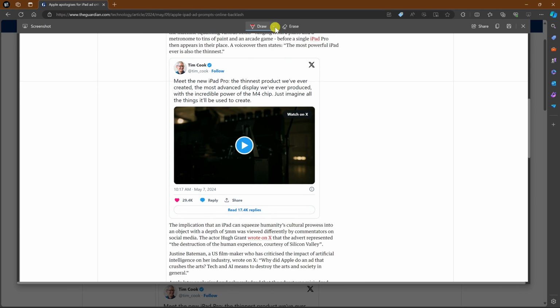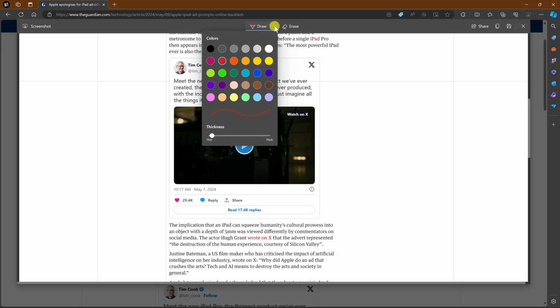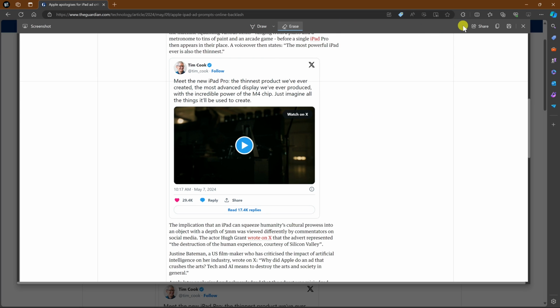A new window will open with tools to draw on the page and erase. You can also share your screenshot with others, copy it to paste it where you want, and save it to your computer. This will save it to your computer as a JPEG file.